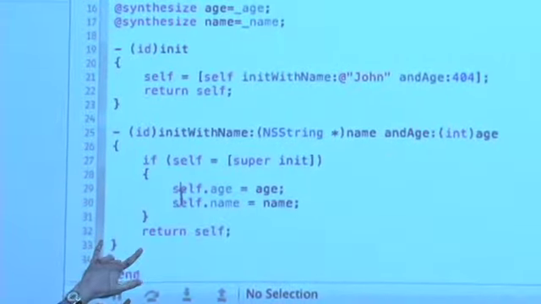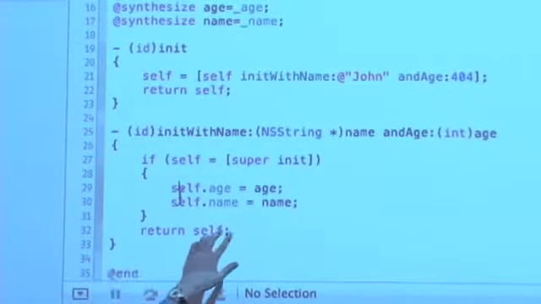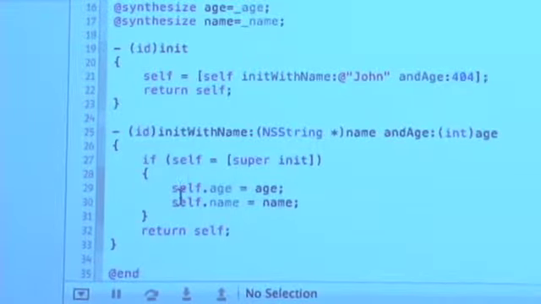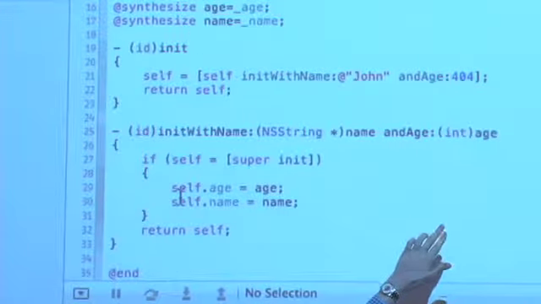The init with name is the name of the function. It's going to take a name, which is a type NSString, and it's a pointer. And it's going to take that second parameter again, which is and age, where age is an integer.